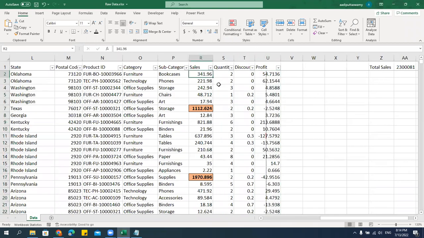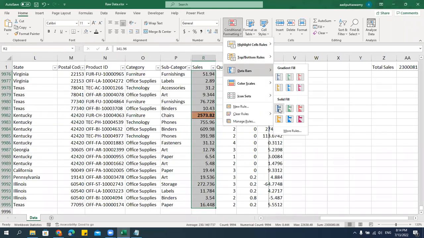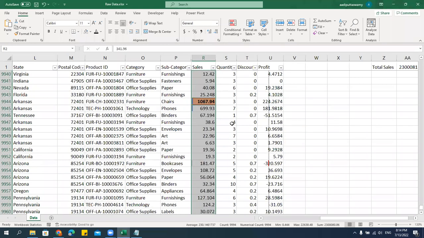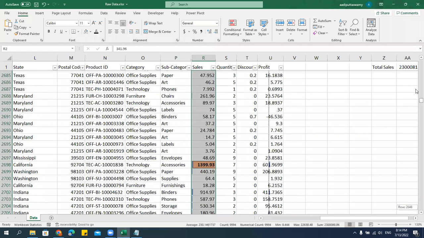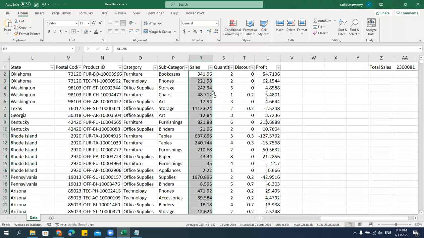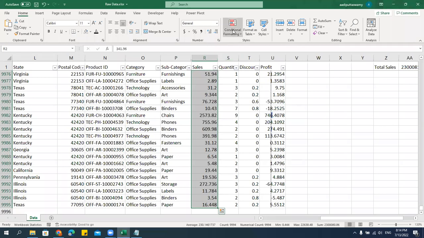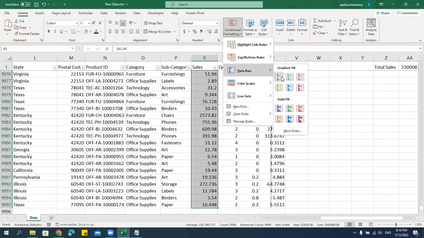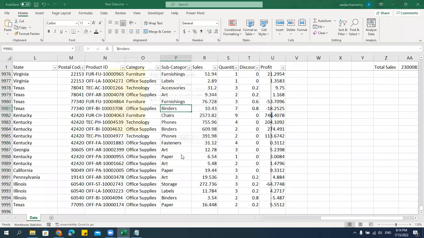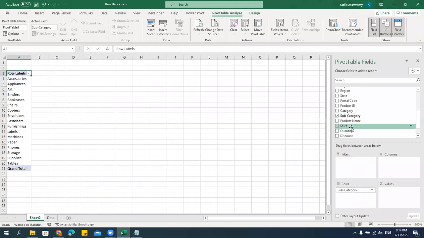So let's take this for the sales column. Conditional formatting, data bar. Let me remove this. The thing is, the numbers are very small actually. So let's do one thing. I'll prepare some data very quickly. I'm just preparing some data for you to show some category, sales.